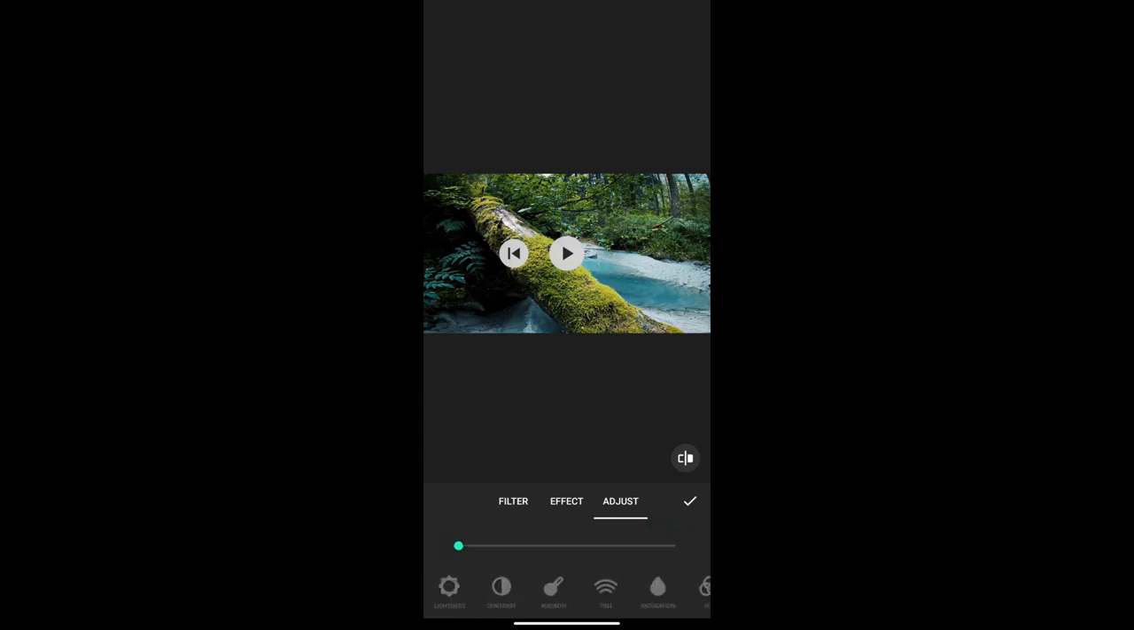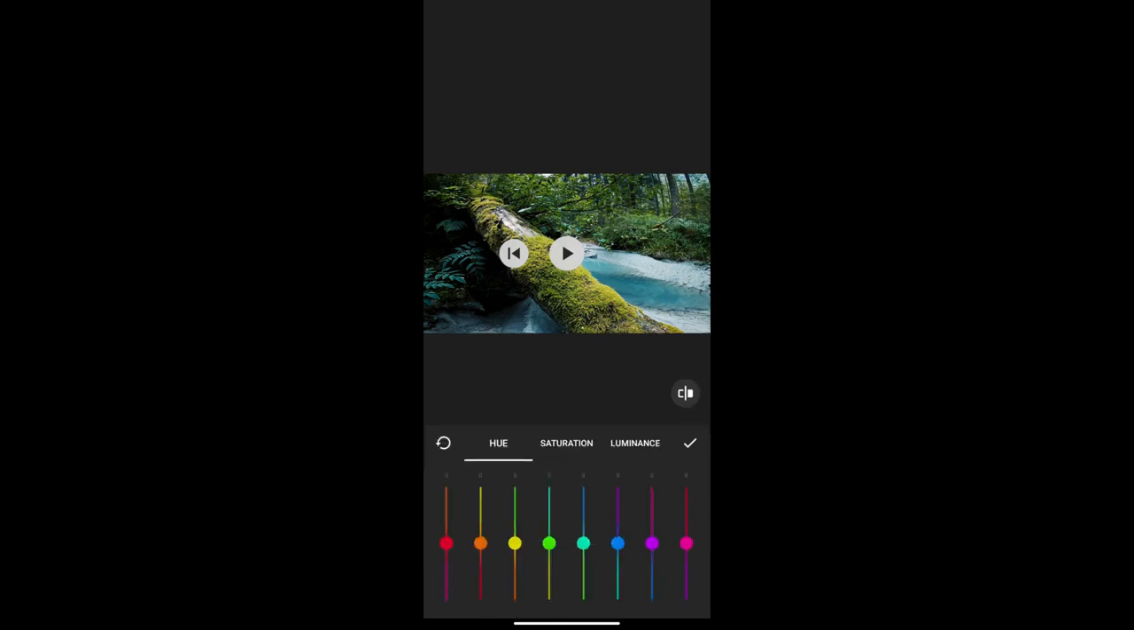Okay, so we have already done many changes. Now we will come to HSL. I have already told you about HSL, that it is a pro feature in this app, and if you have the pro version of it, then you should use it. You should not buy this only for this feature.